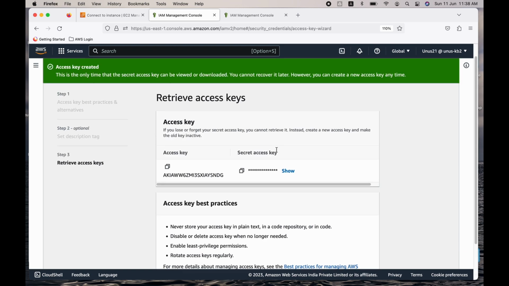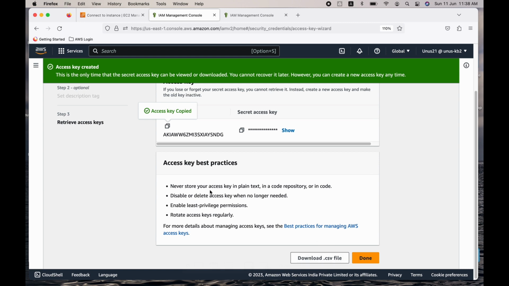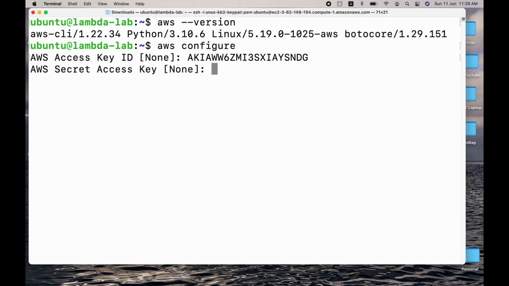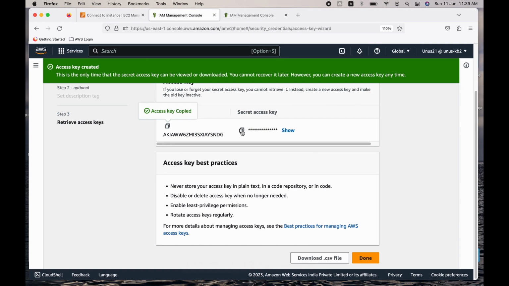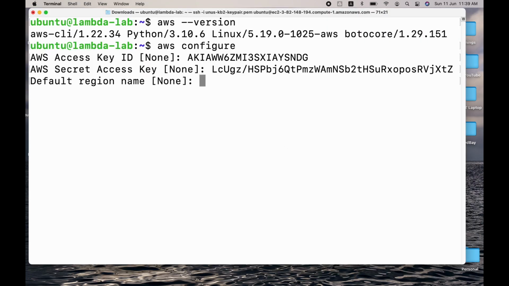Then create access key. So I have got my access key. You can actually download it, but here I'm going to use it only for this video creation. After that I will delete it, so I'm not downloading it. I copied the access key ID, just enter, then go back and get the secret access key and paste it again. Region you can leave as such, output format also the same thing.